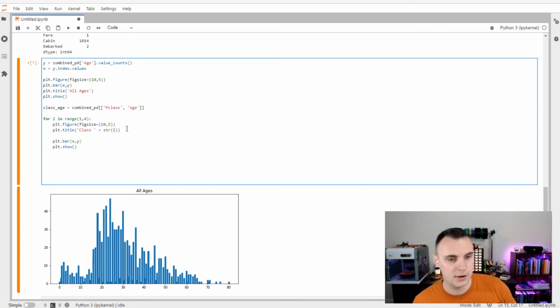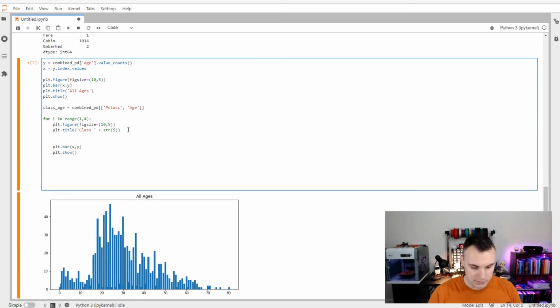Okay, so now we have to get our values, kind of like we did before. So we're going to have y values, and that is going to be equal to the class age data frame that we just created. And I want to know when the class age at pclass is equal to whatever our i value was. So this is taking this data frame up here and filtering out everything that is equal to whatever class we're looking at. And again, those are classes 1, 2, and 3.